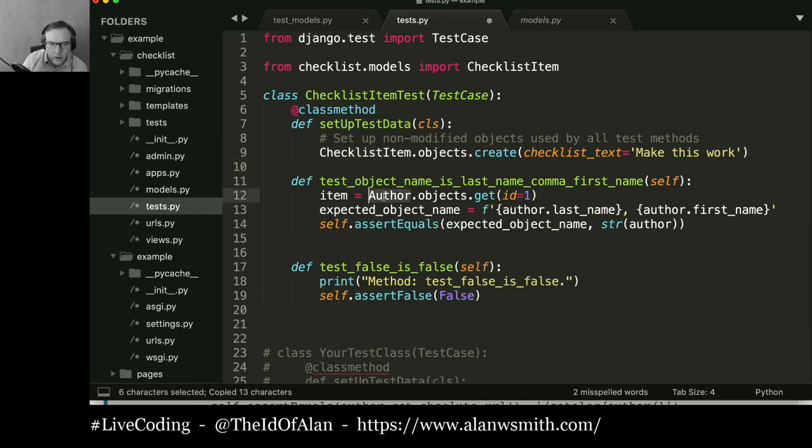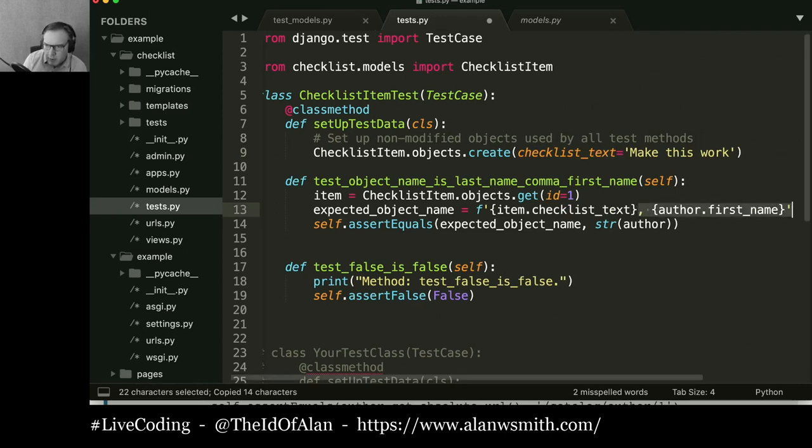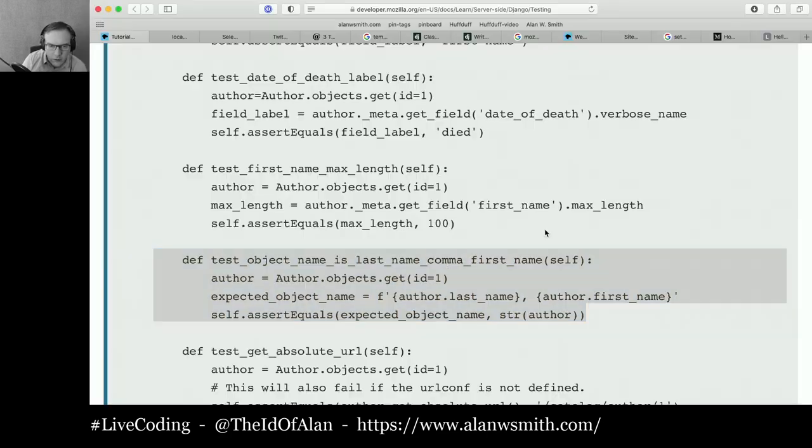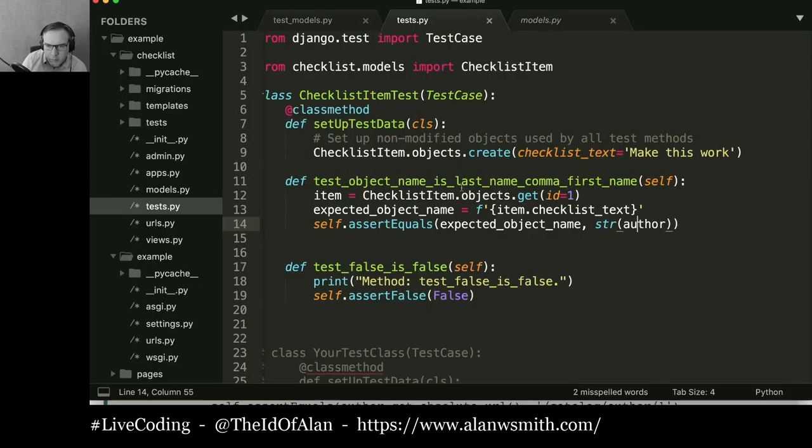Item, checklist item. So we made one, so get one. Expected. I just want to see if I can figure out how to make tests work. I think this could be it, right? So we can format that. I still don't understand. I haven't looked up format strings yet. Expected object name equals string of author. But I want to do it more explicitly, because that's weird to me.